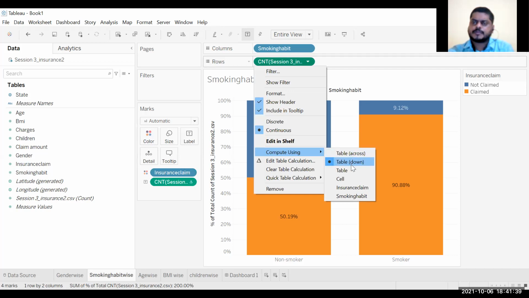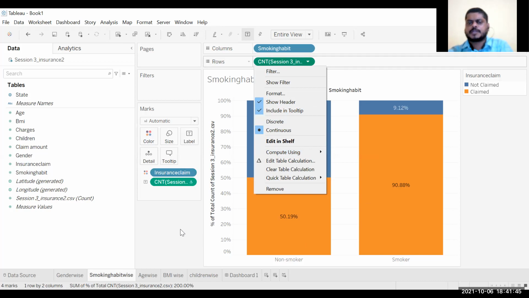Compute using table down. That means out of total non-smokers, what is the ratio of who have claimed and who have not claimed? It is almost 50-50%. But in the smokers, it is almost 90-10. That means if somebody is a smoker, there is a 90% chance that the person is going to claim.